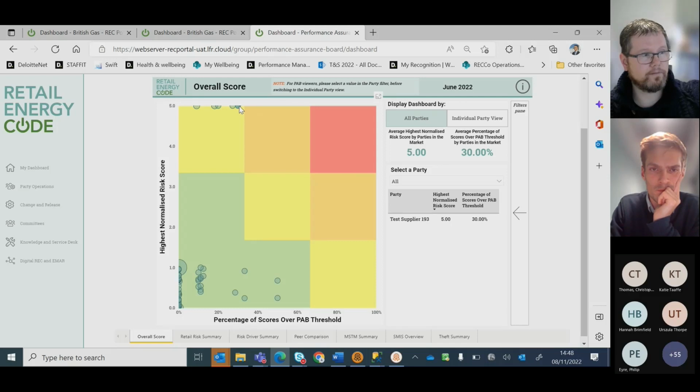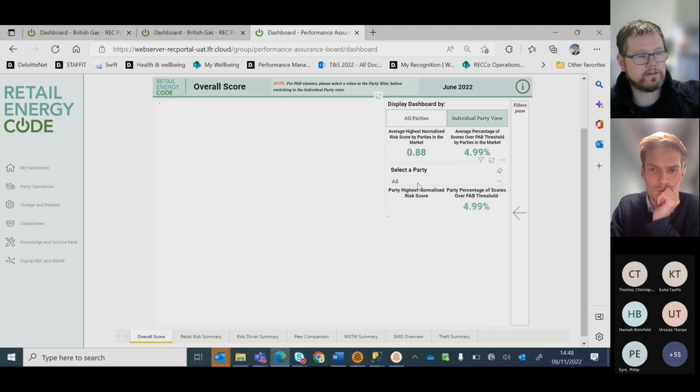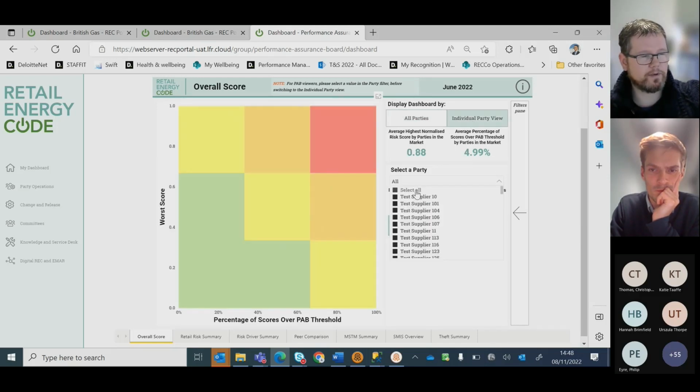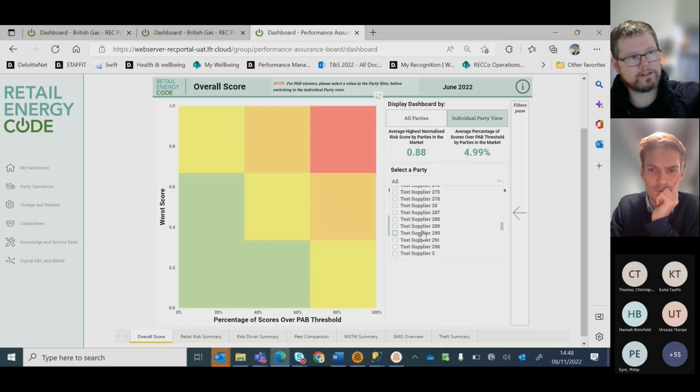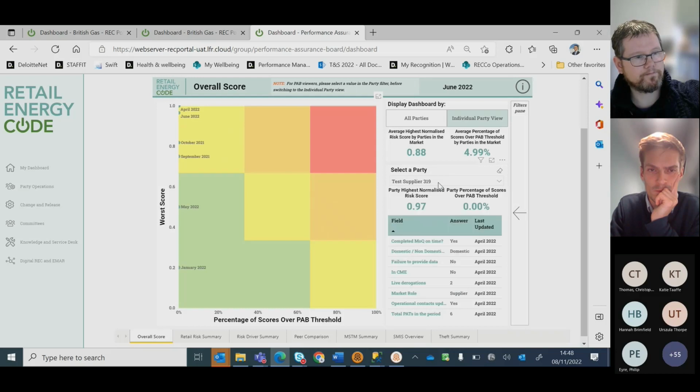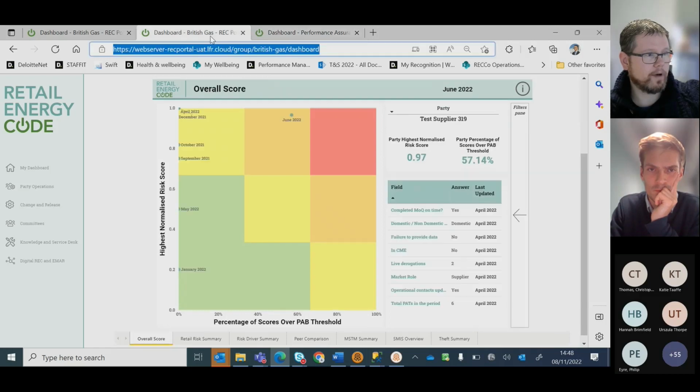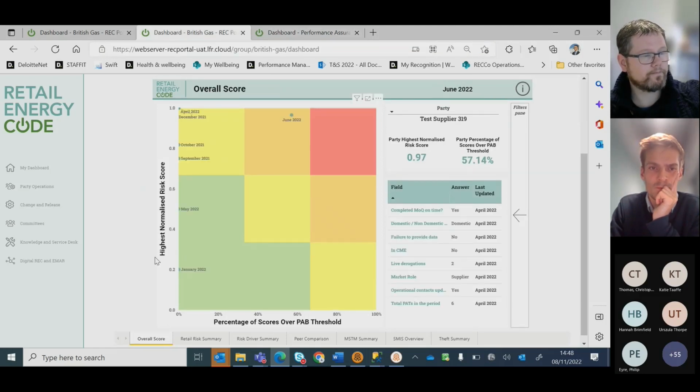So this really is to give visibility to PAB members, and obviously what they'd be looking for is, are there clusters of parties that are in particular areas within that heat map. There we go. So if we go back to the party view, Ben.